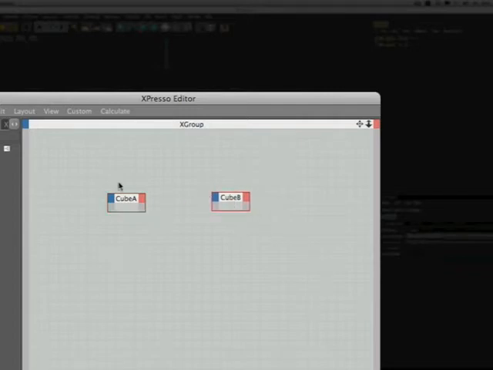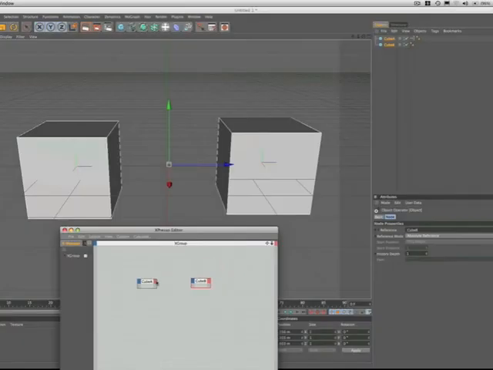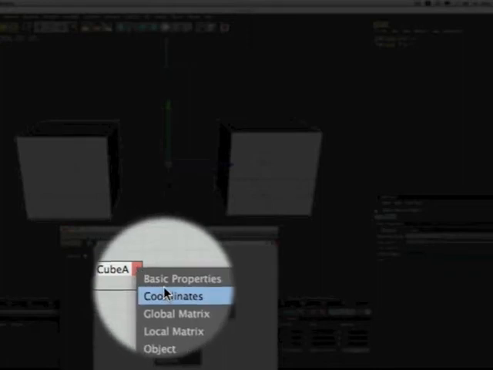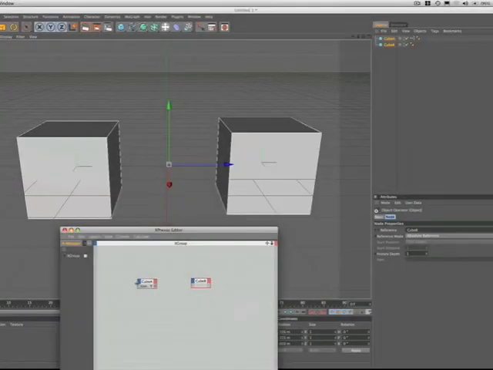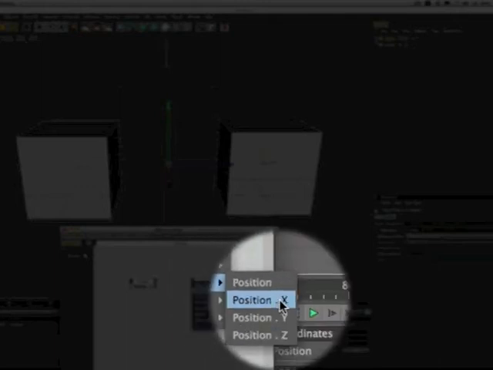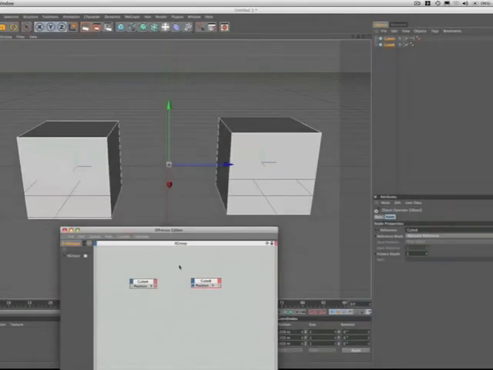If we have a look at the node for cube A, we can see that we have on the left hand side a blue rectangle, on the right a pink. The blue is the input stage, the pink the output stage. If we click on the output stage of cube A, we get a menu. We come down to coordinates, position, position Y. Just make that a little bigger so you can see that there, and the same over here before we move any further. And then with cube B we come to the input stage and we do the same thing again, position, position Y.